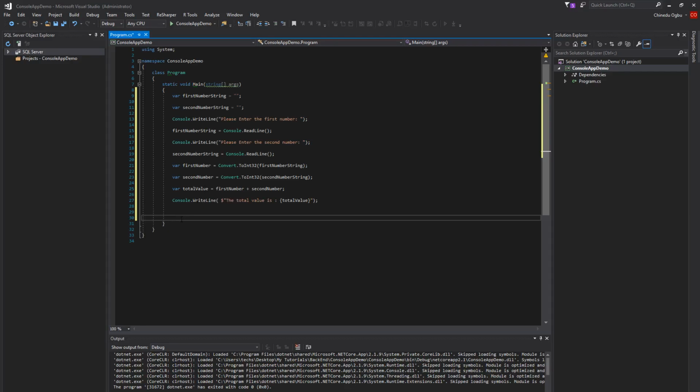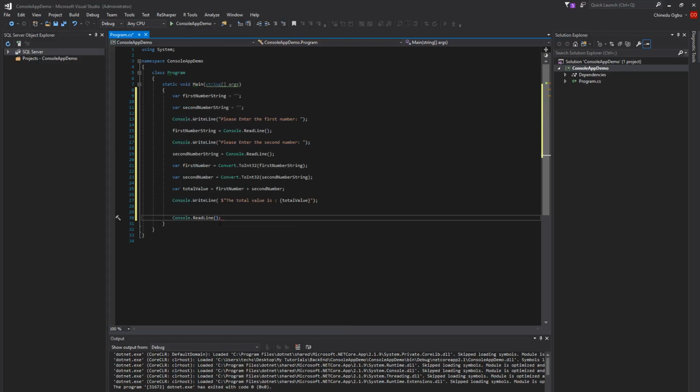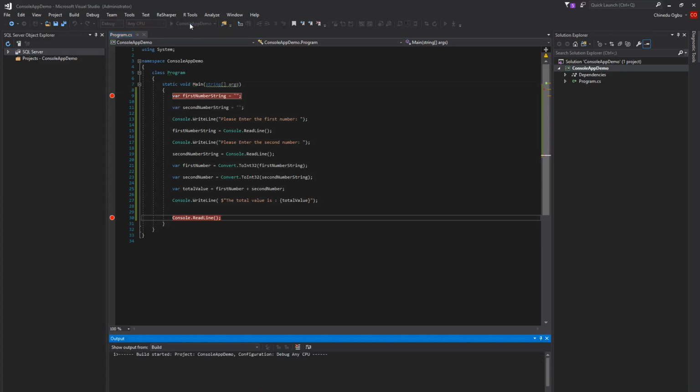Let's just put Console.ReadLine. Once it gets to this place, it's going to stop. With Console.ReadLine, it will continue only when I press any key. So we want to stop this program at this junction. Let's try this. Let's start this program and see how it goes.